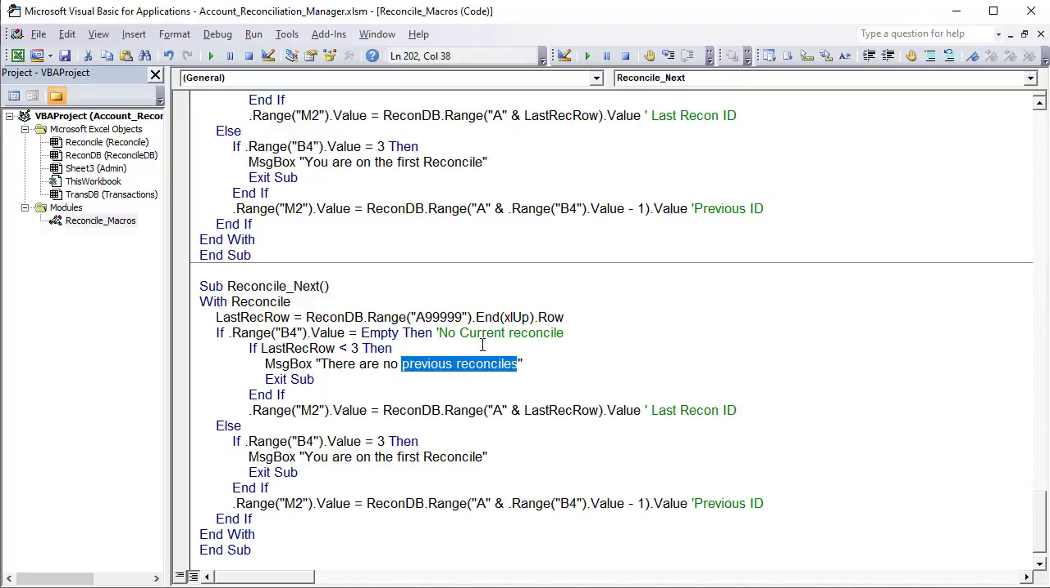there's no current one. So there are no previous reconciles or no current, let's say no current reconcile. I think that's better. No current, right? So this one, if it's less than 3, I'm going to put no reconcile data. Reconcile, not even a first row, in other words, data. Okay, exit sub. Okay, assuming that there is, then we can do the reconcile, right?